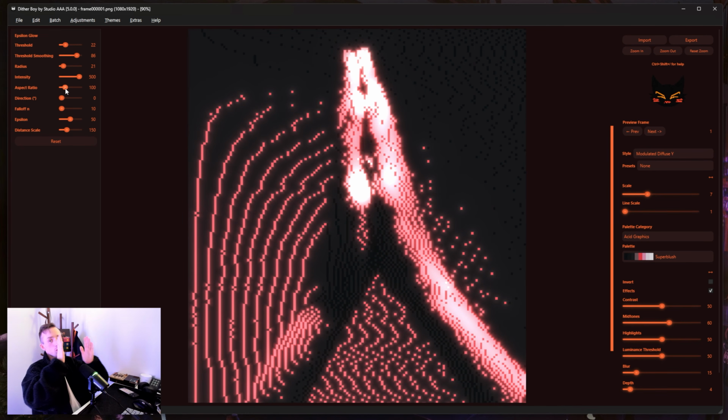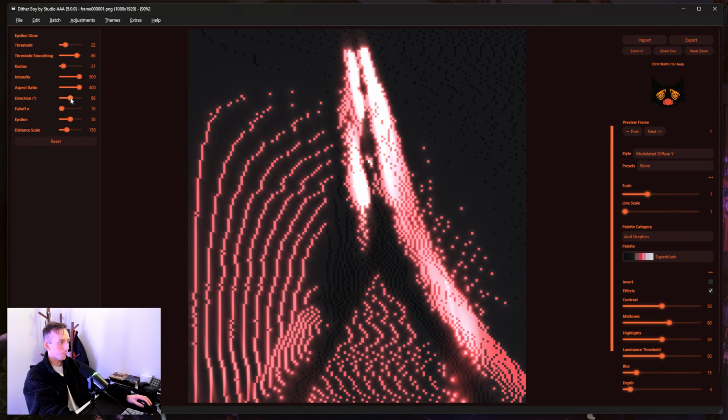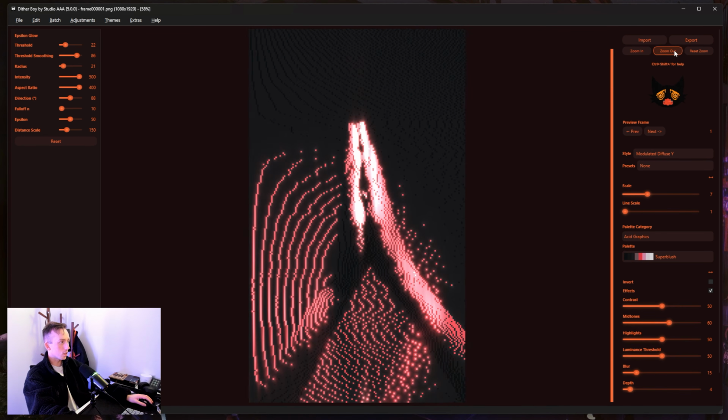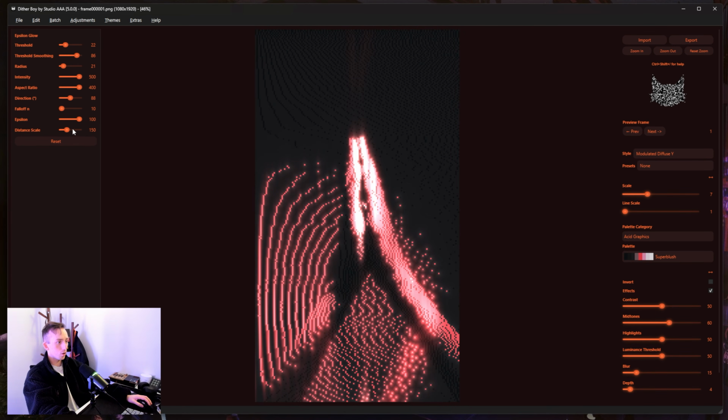And because the hands are coming together in the middle here, I'm going to max out the aspect ratio and turn the angle of the direction to sort of match in the middle. And then I'm going to turn up the epsilon and turn the distance scale down. Doing that will make the glow a little bit more intense.